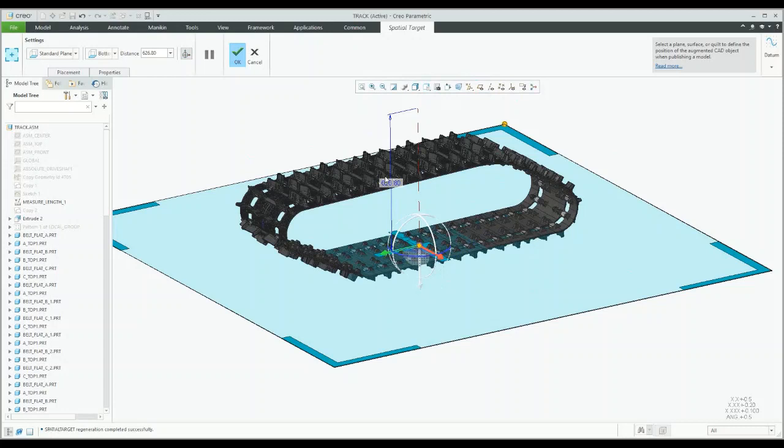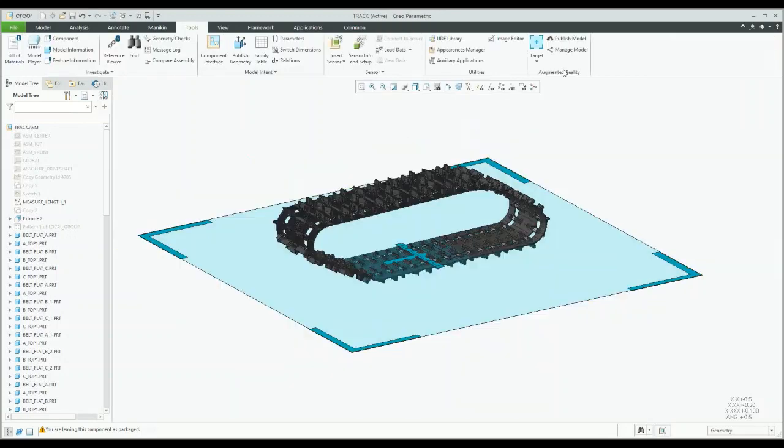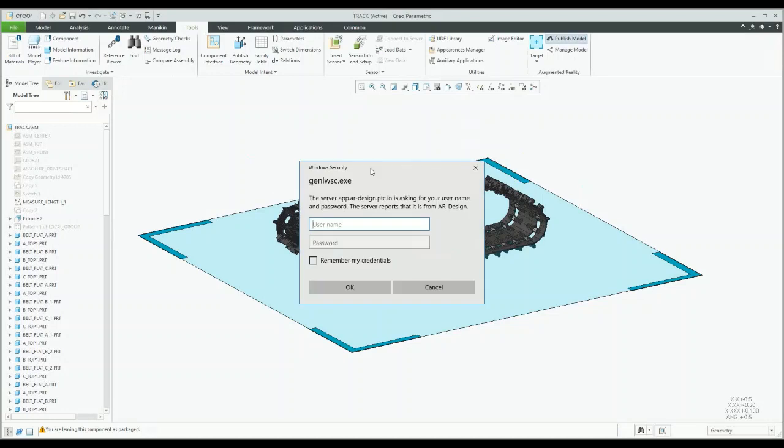Let's give it a 627, something like that. Okay, so fairly straightforward. And then from there, we're going to publish the model. So now it will create that. If you're using the free version, I can use my PTC account here. So let's type that in.